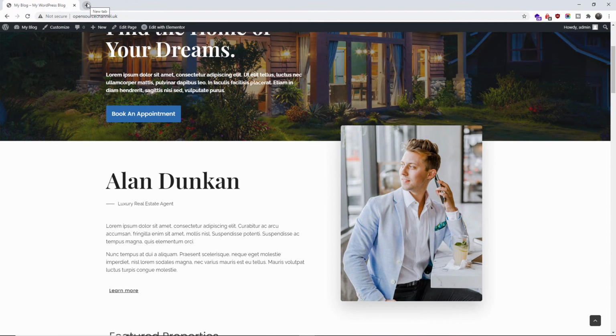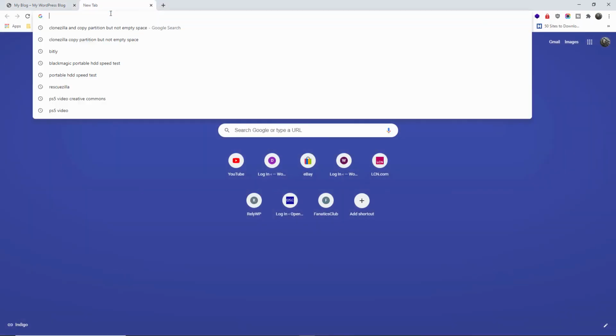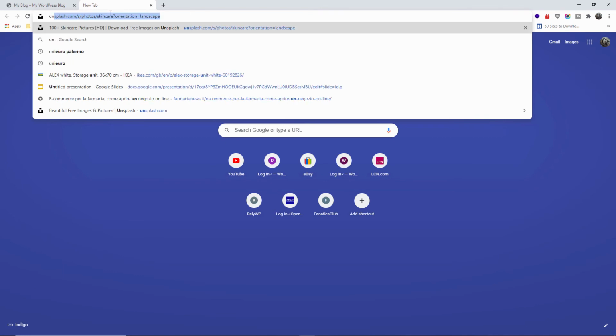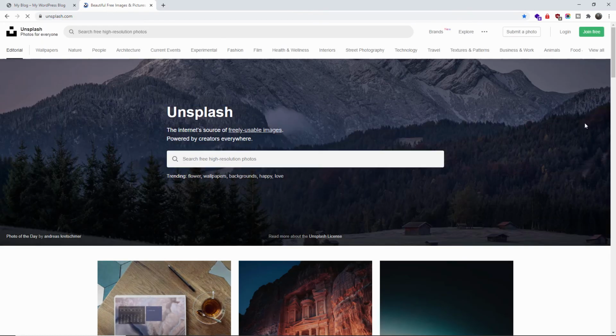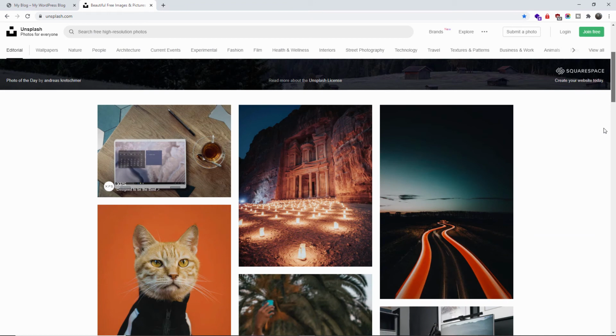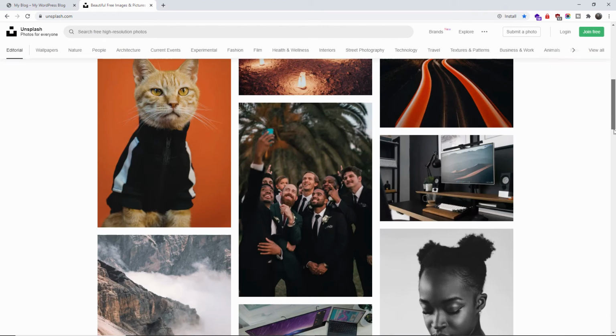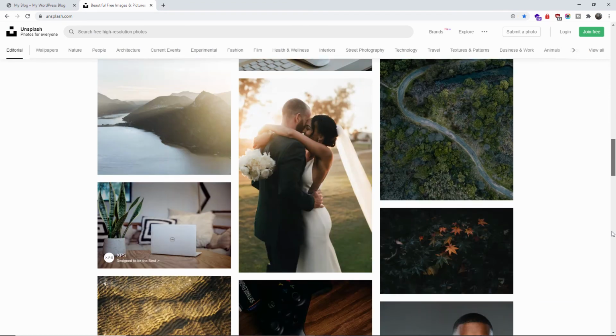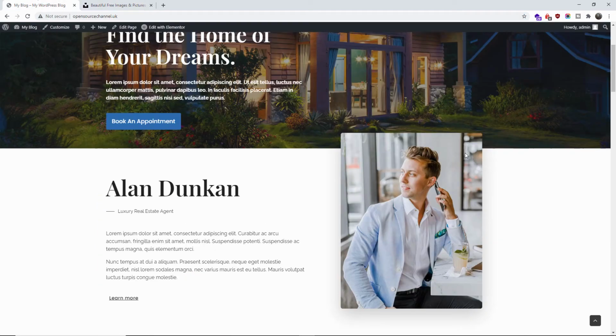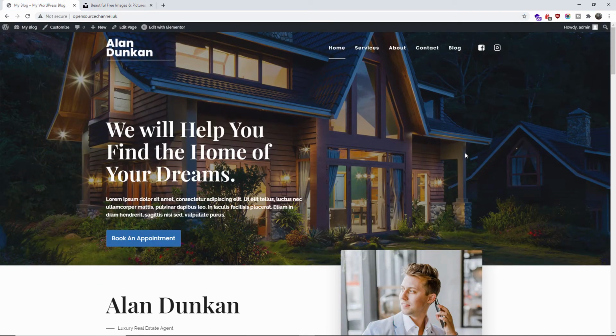If you need, for example, ideas on images, there are many places you can have a look and download free to use images. One of them will be Unsplash. And as you can see here, there are many free to use images that you can actually use. So how do you get started with Elementor? It's very simple.